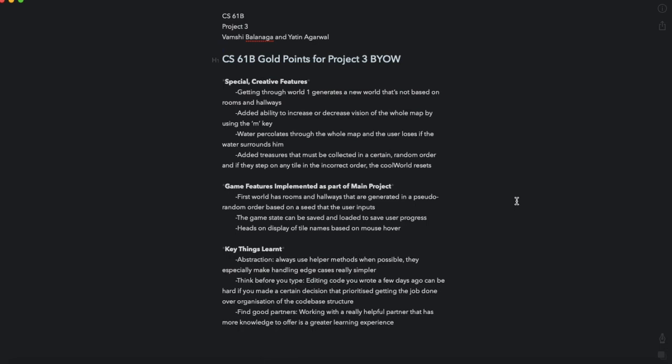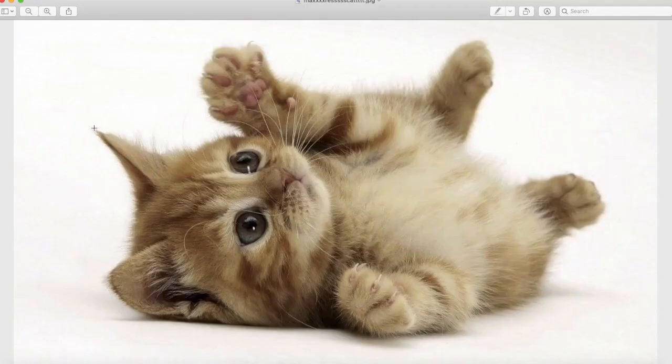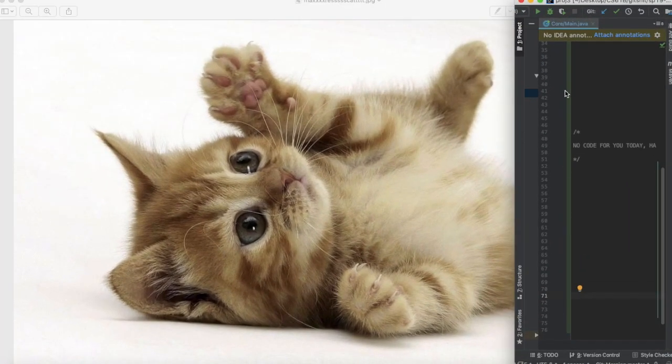And we added treasures, which is the main point of the game, to collect all the treasures. If any of the treasures are stepped on in an incorrect order, the whole world resets. We shall go into the project now.